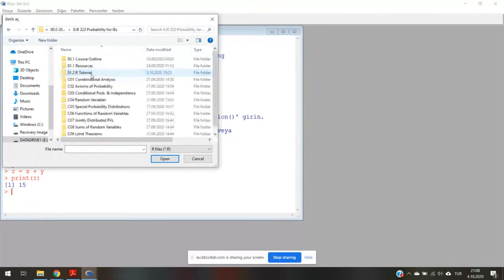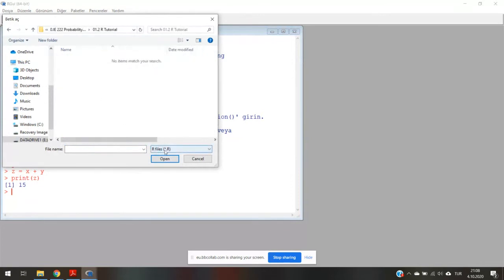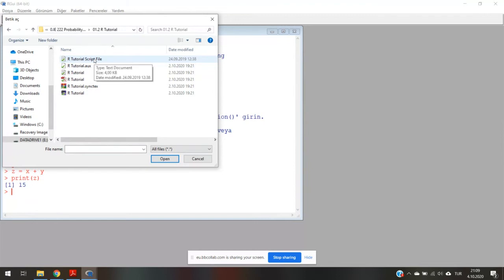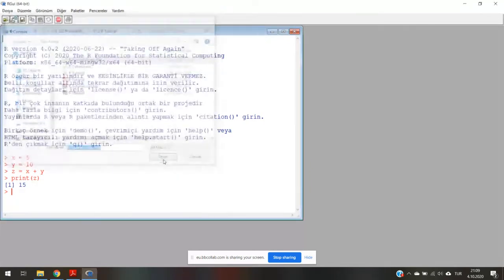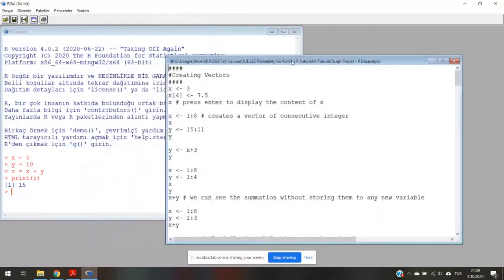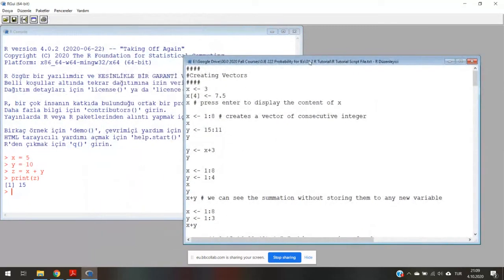So I have the R tutorial, and I need to choose all files to see my script file because I have saved it in a TXT format, not with an R extension. I'm just going to choose to see all files. Now I have an R tutorial script file here, which is also available for you in the Blackboard environment. I'm going to open it. Now you see we have a sequence of commands already saved here. We are going to run them one by one and learn about each of them.